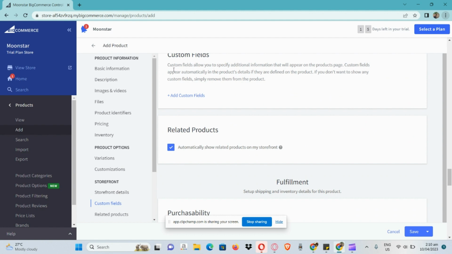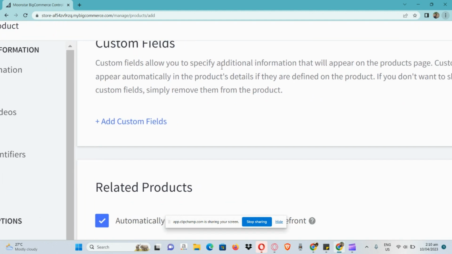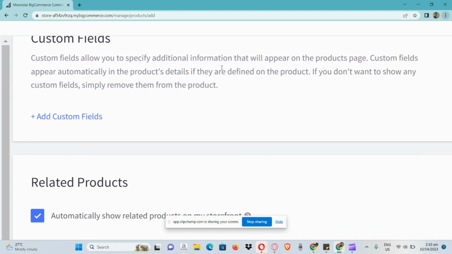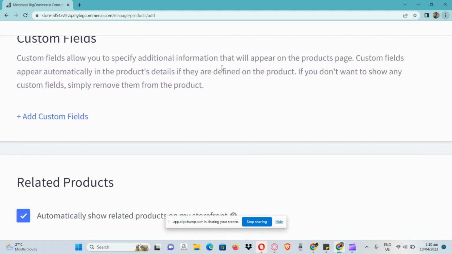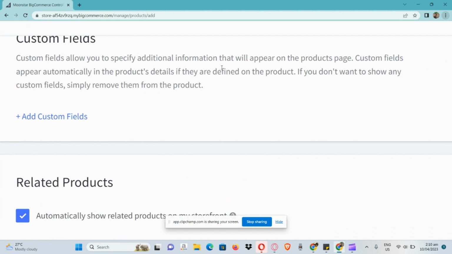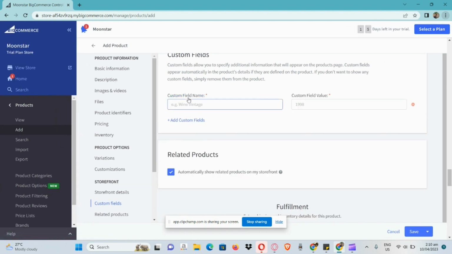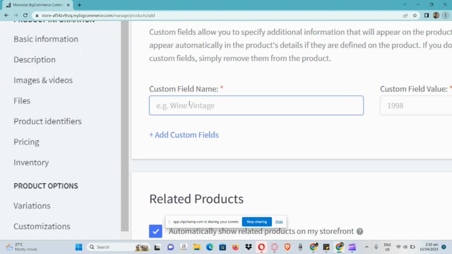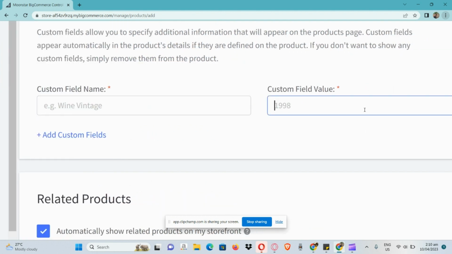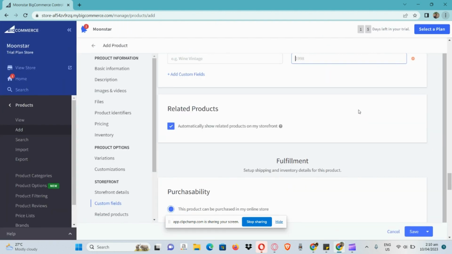Okay, now under custom fields, you can add custom fields that allow you to specify additional information that will appear on the product page. So custom fields appear automatically in the product details if they are defined on the product. If you don't want to show any custom fields, simply remove them from the product. So you can add that one by clicking on this button right here. So here you just need to input your custom field name and the custom field value.